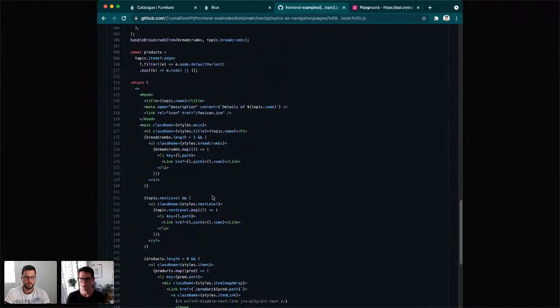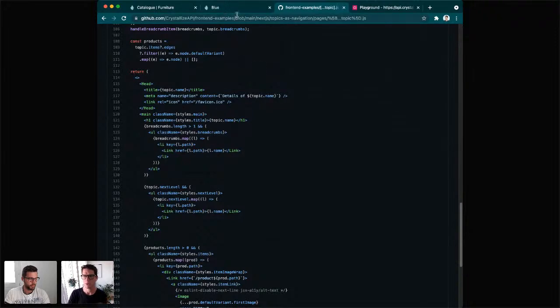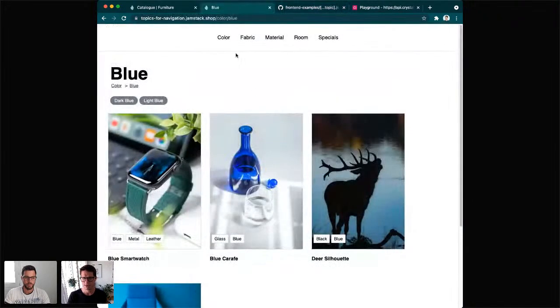It lists them out like this. No magic to that. And then this yields this page. And you can see here.